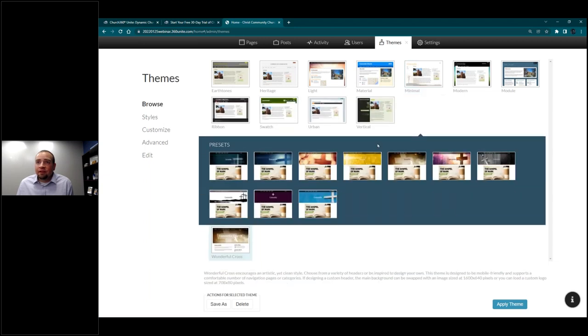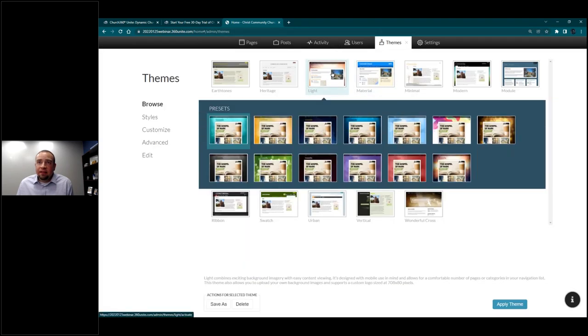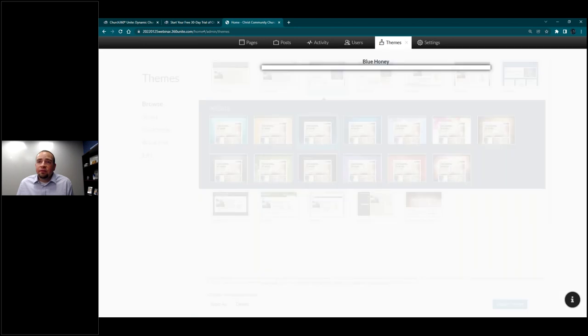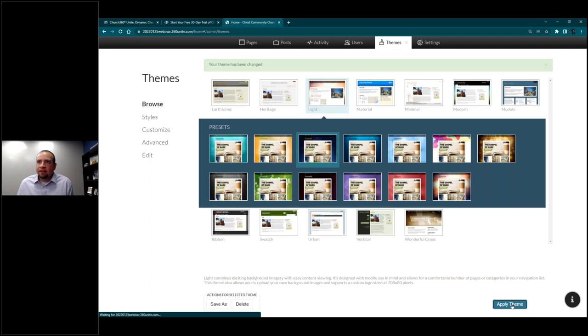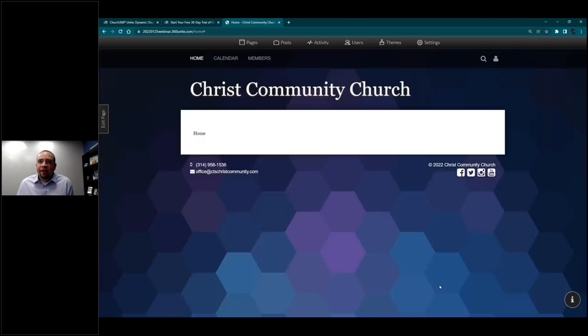This one, Wonderful Cross, has a lot of fun images, but you can also replace the images. The one I'm going to go with today, light theme. I'm going to go over here to this one, and I'm going to modify it a bit. I'm going to tweak this one. So what did we call this one? Blue Honey. I like that. All right, we're going to apply that theme. All right, this is what it looks like now. You see it's honey because it's got that honeycomb pattern.